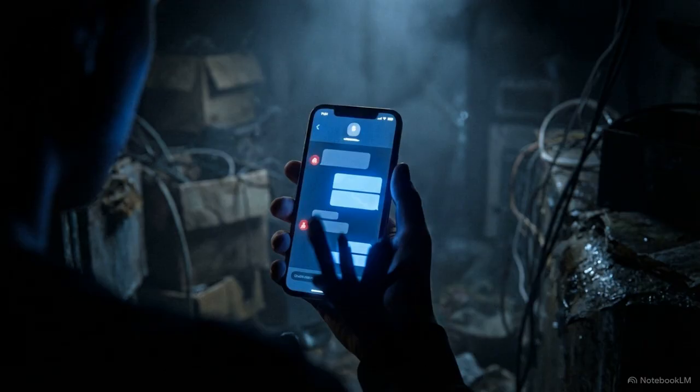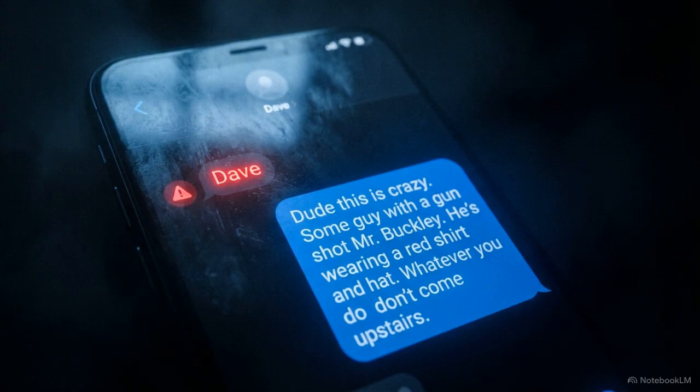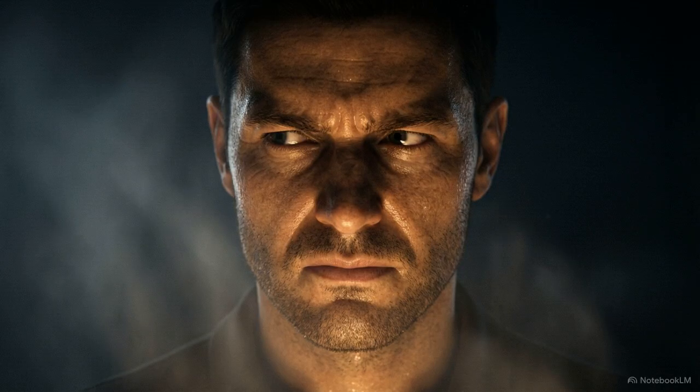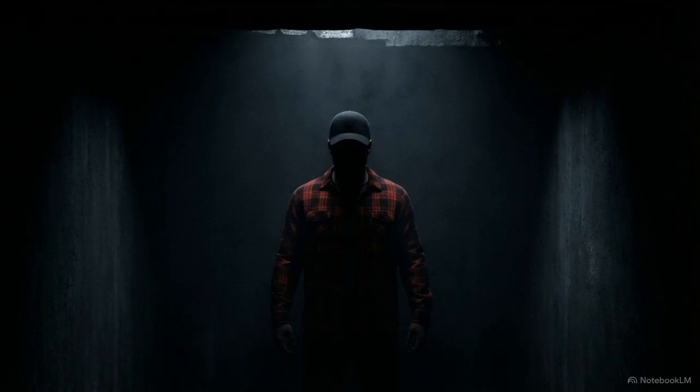He looked down at the bright screen. It was an urgent text from his coworker upstairs. "Dude, this is crazy. Some guy with a gun shot Mr. Buckley. He's wearing a red shirt and hat. Whatever you do, don't come upstairs." In that moment, the intern engaged the antidote to normalcy bias, situational awareness. He began actively processing the data in his immediate environment.